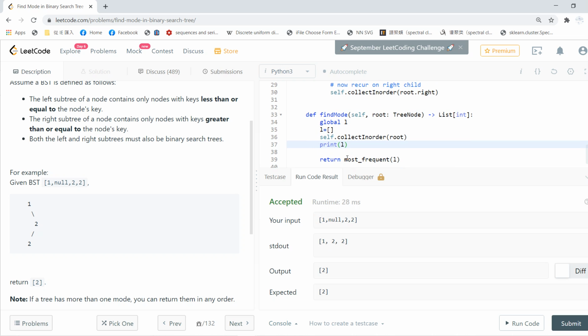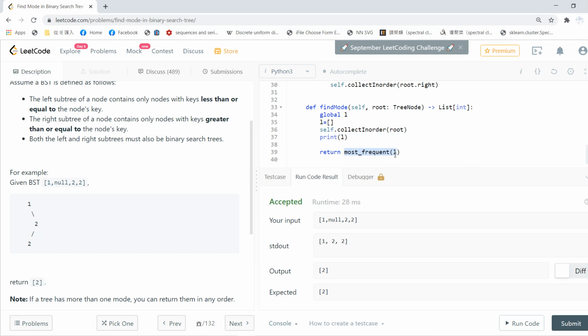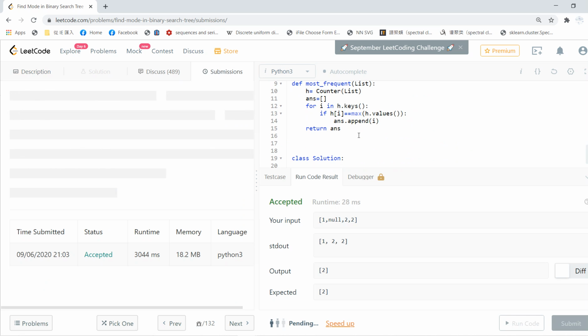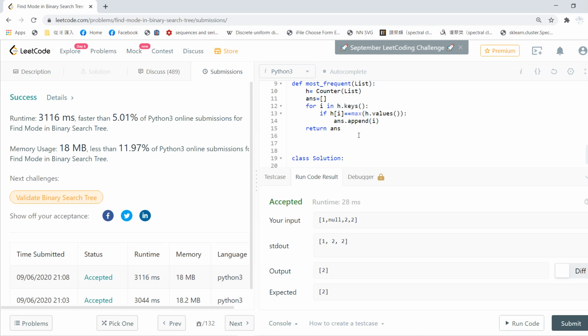So once you have a list, then you just put this list into the function I created before, and this function will give you the mode. Okay, so submit. Yeah, so basically this is the whole process, the two small functions. So once you have the tree traversal and then the list, then the find mode, you can get the answer.